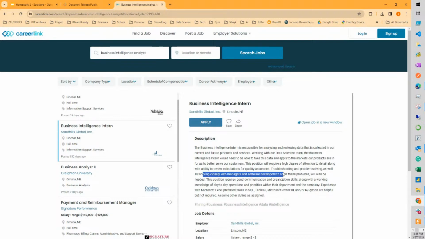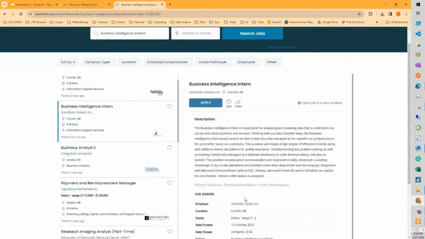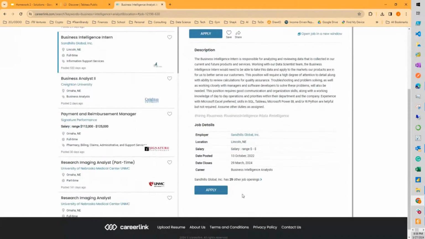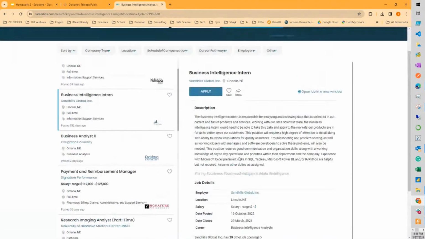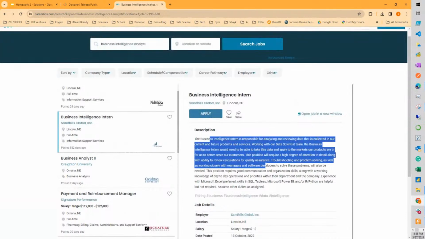Working with managers and software developers, which you do a lot as a data analyst or business intelligence analyst. Experience with Excel is preferred. Skills in SQL, Tableau, Power BI, and Python are helpful, but not required. That one's probably a good entry-level one.